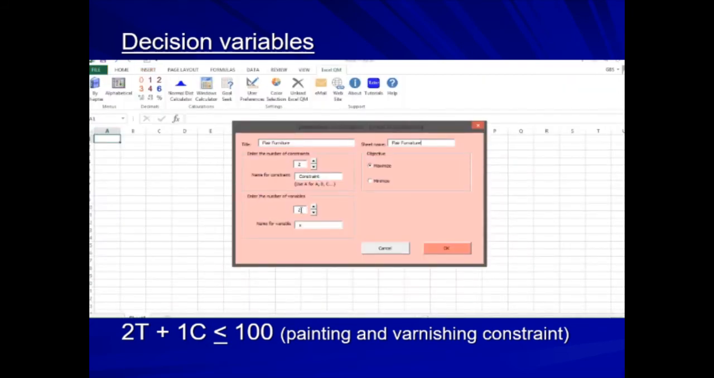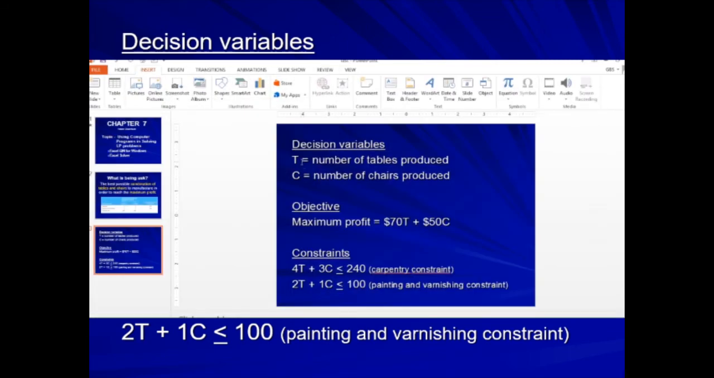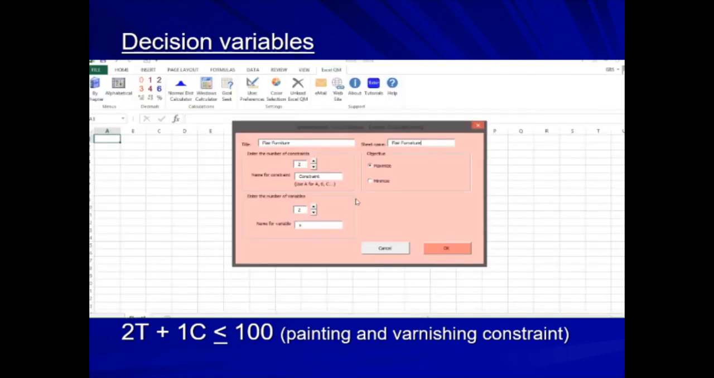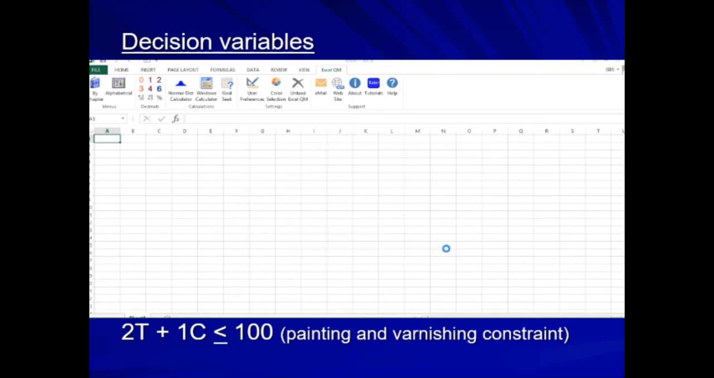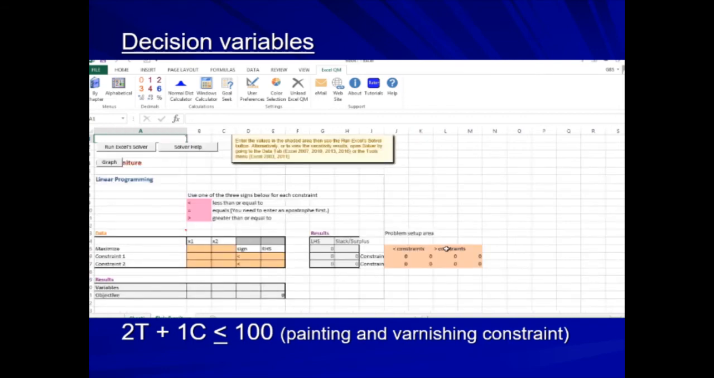We also have 2 variables. The variables are T and C. So that's our variable. And the objective is to maximize profit. So we choose maximize. Then if we are done, we just have to click OK. When the spreadsheet initialization step is finished, our spreadsheet is prepared for data input. There's an instruction here that we have to enter values in the shaded area, then use the Run Excel Solver button.